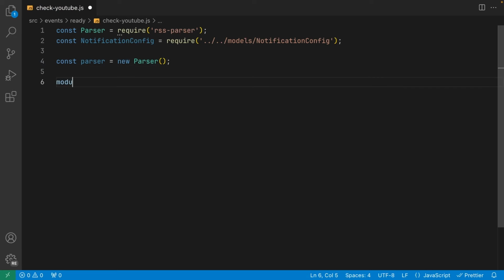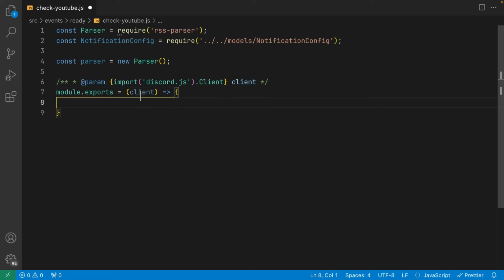So I'm going to say const parser equals a new instance of the parser class. Now from this file, we can go ahead and export a function which will have the client as the parameter. And the reason why it's the client is because the ready event actually returns the client. I'm also going to add this comment right here. This is optional. It's for IntelliSense. It just makes development easier.